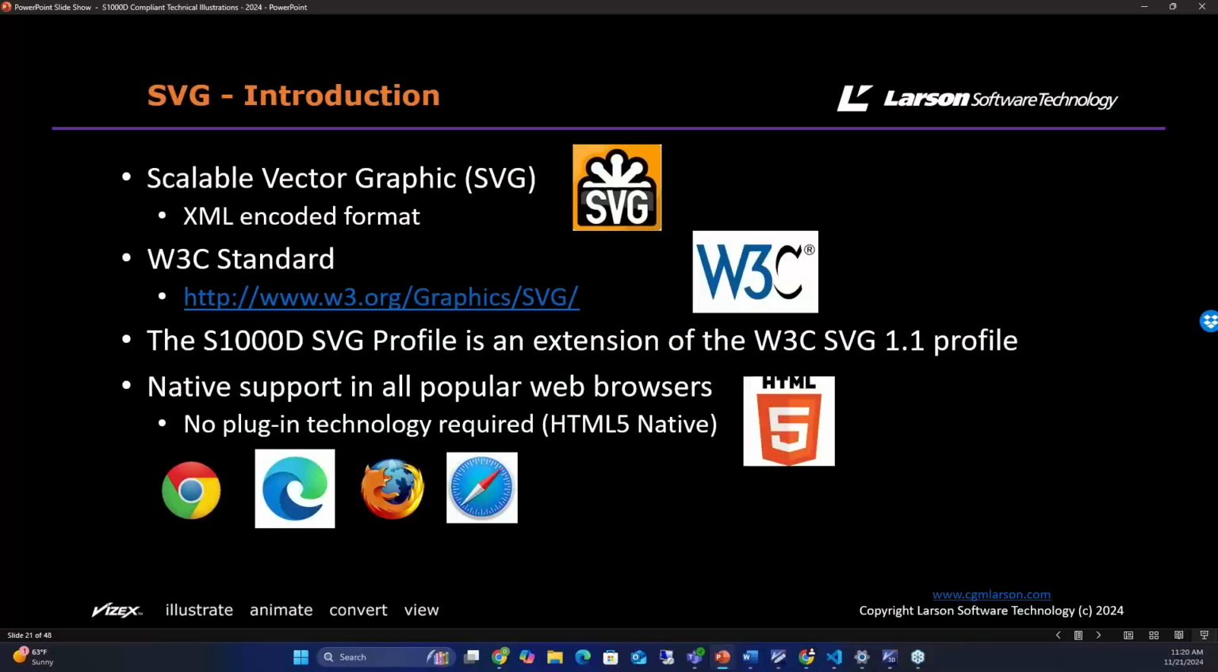But as I said, SVG is now part of the spec. The big difference here is that this is an XML format, SVG. It is documented within the W3C, so it is a standard.